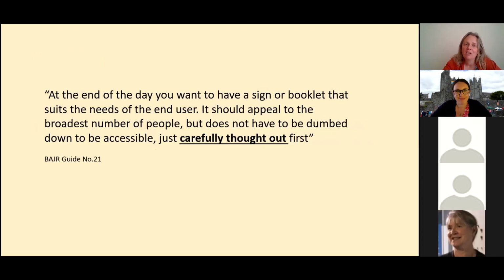And just to finish, at the end of the day, you want to have a sign, in our case, that suits the needs of the end user. It should appeal to the broadest number of people, but doesn't have to be dumbed down to be accessible, just thought out carefully first. So just remember that good interpretation is based on facts, but it reveals what the object, place, feature, or whatever means, why it matters, and why it is relevant.